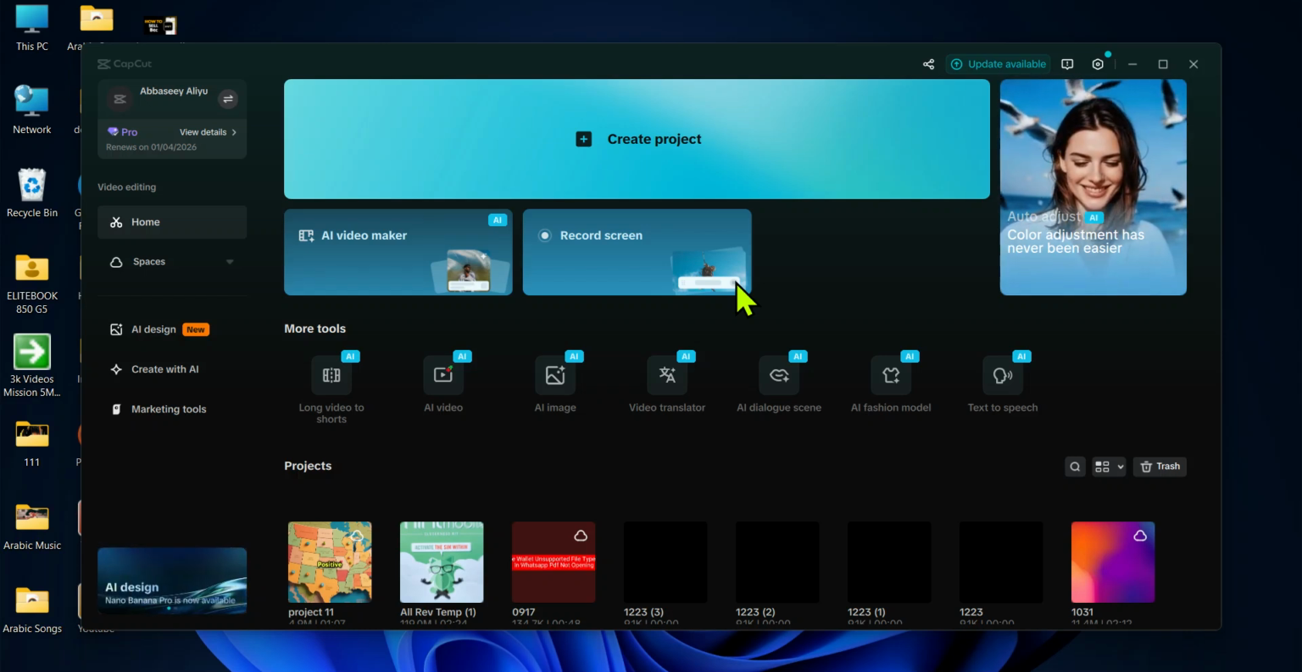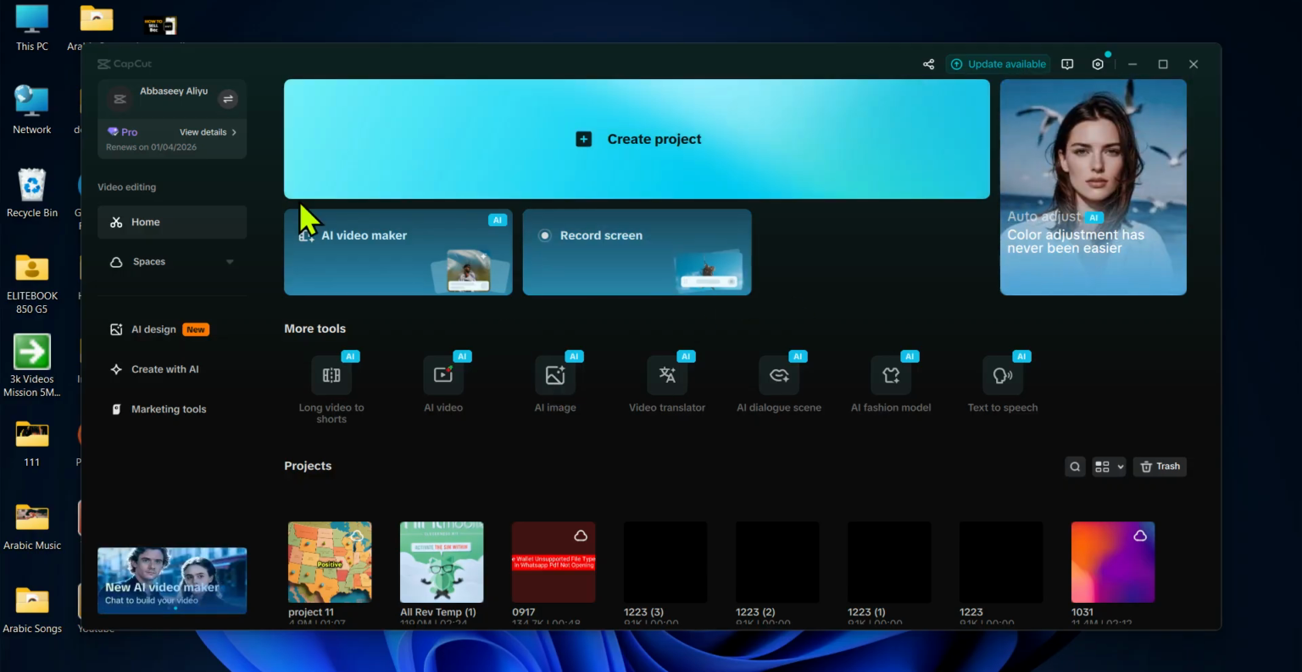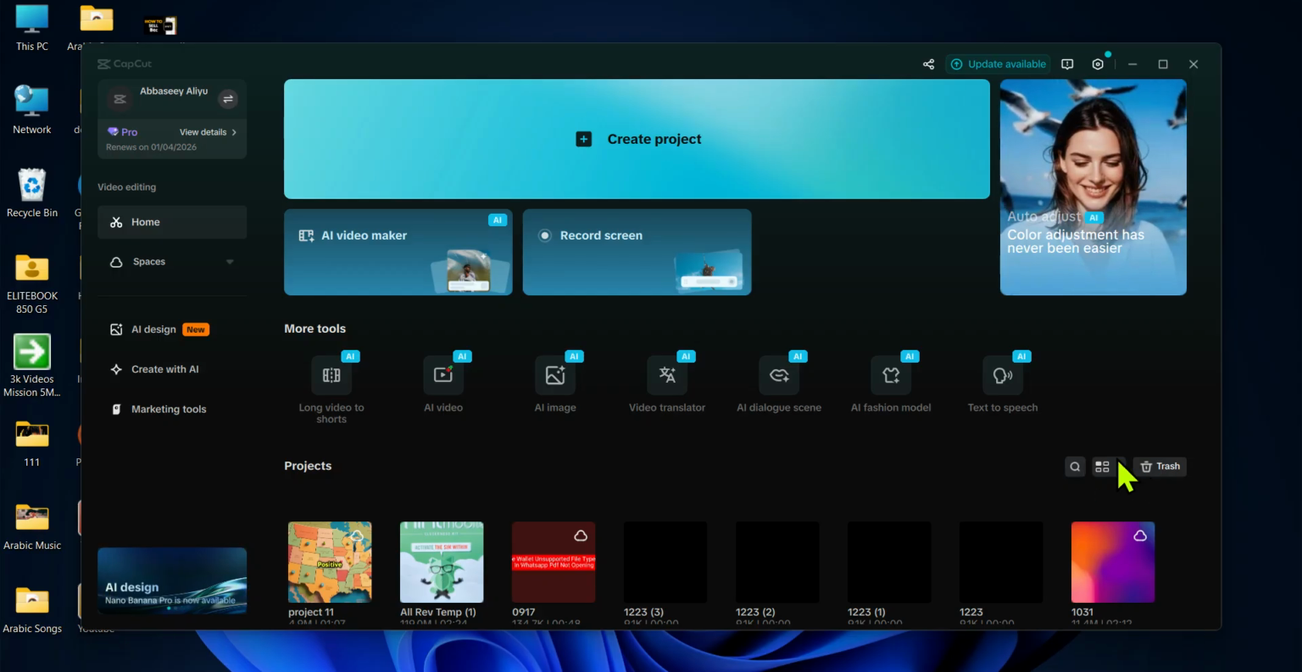In this video, I will show you how to find lost projects in CapCut. So if you want to recover a deleted project in CapCut, let me show you step by step how to do it.